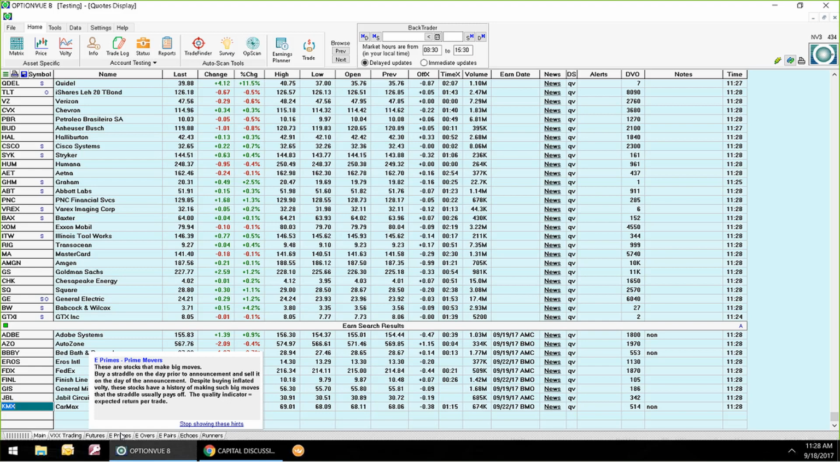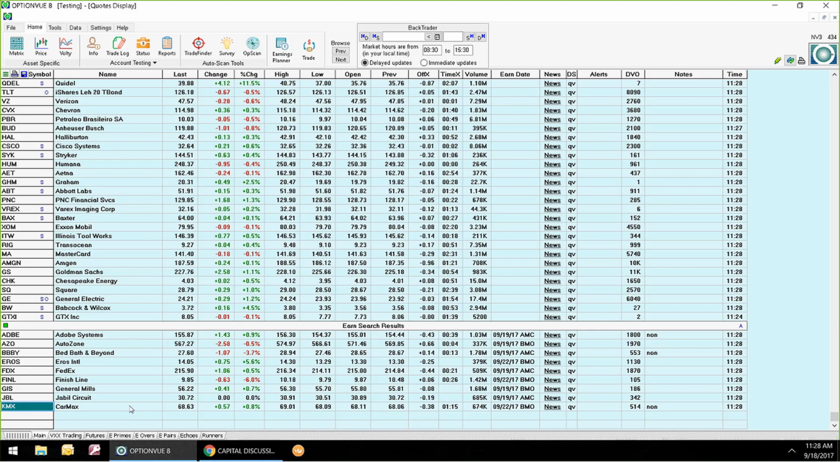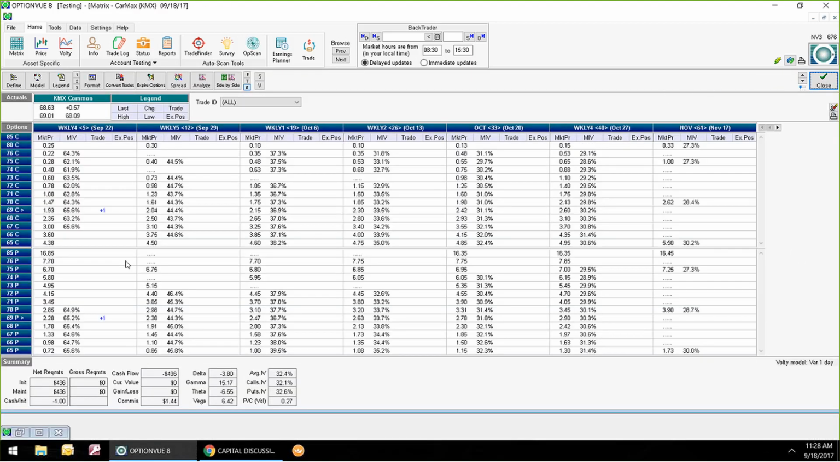Those that have moved more than the market makers typically price them at. You have E-overs, and those make smaller than expected moves. Like if you sold a straddle on it or a calendar, and CarMax is one that typically moves less than what they price it at.